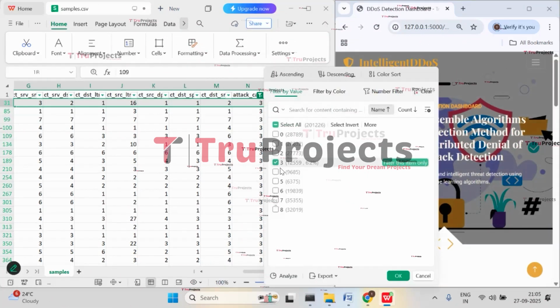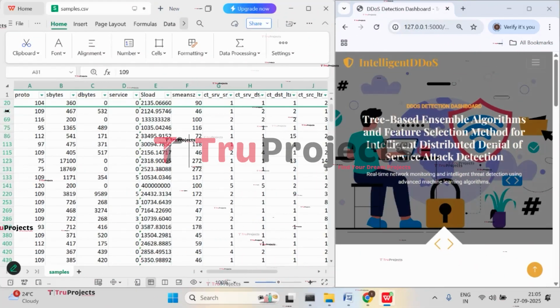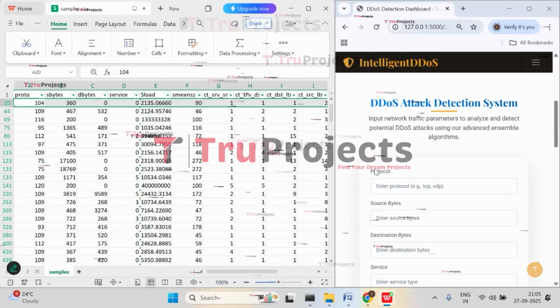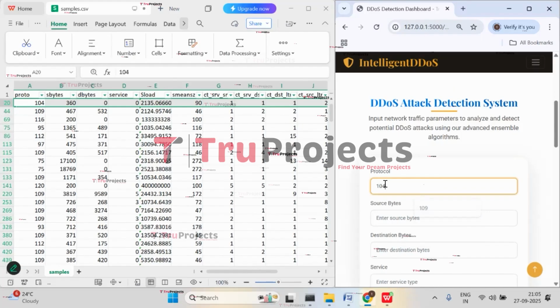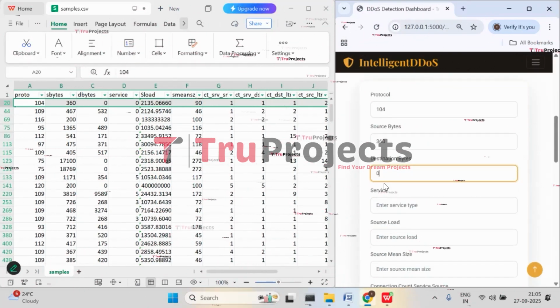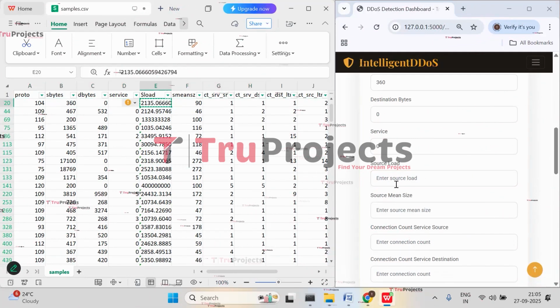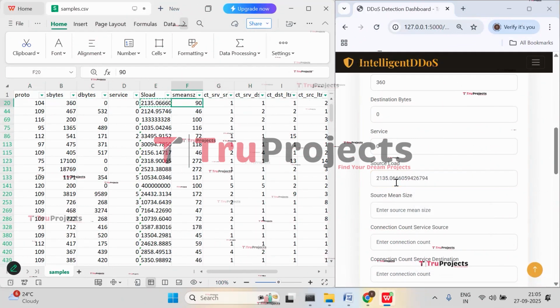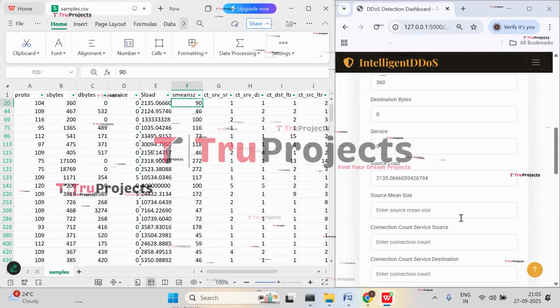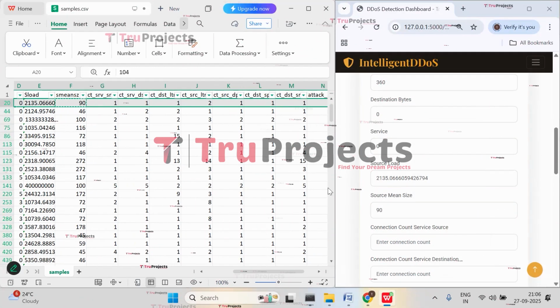So let's apply filter to class 4. Click on OK. So here we have protocol, that is 104. Source bytes are 360. Destination bytes are 0. Service is 0. And then S load is 2135. Let's apply filter to it. And then we have S means it is 90. And then all other values we have as 1.